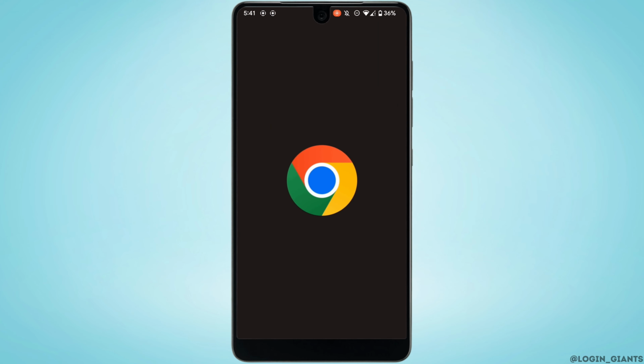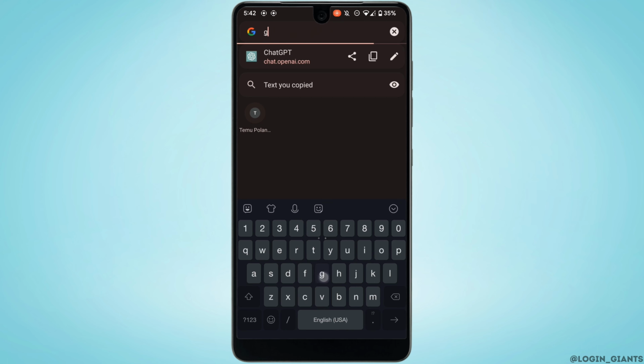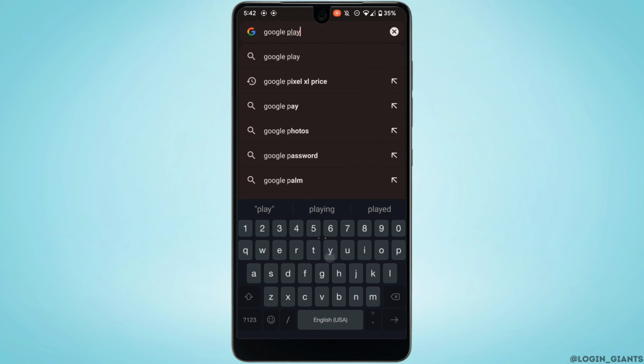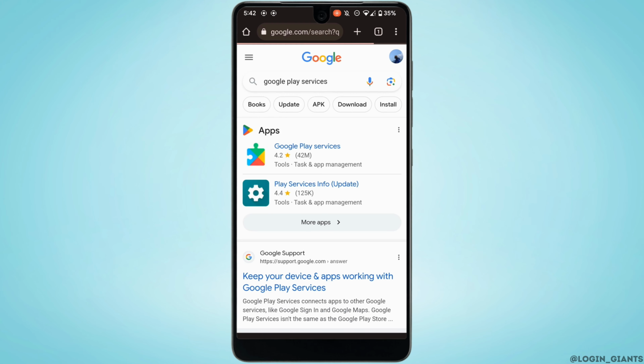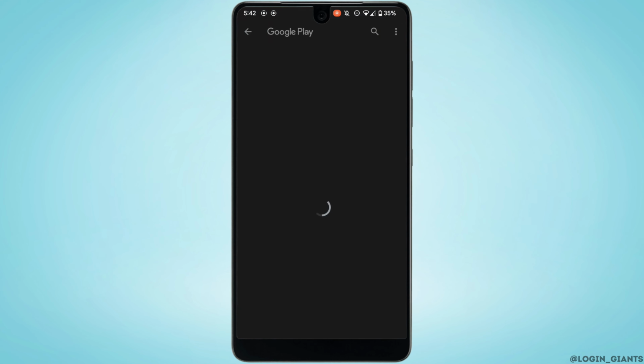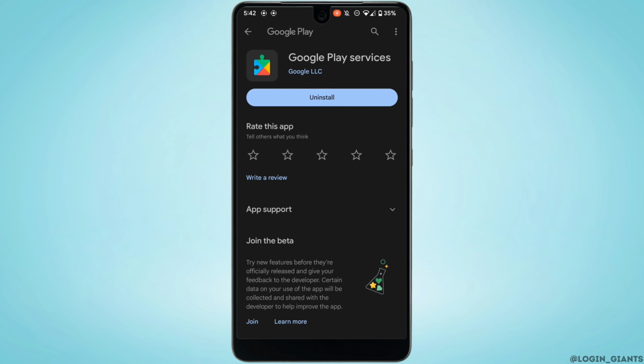Once it has been done, the next thing you want to do is go back and head over to any of the web browser. In the search bar, search for Google Play services. Head over to the very first one. Now you just have to restart your device and open the application. It will automatically update the application and you'll be good to go.